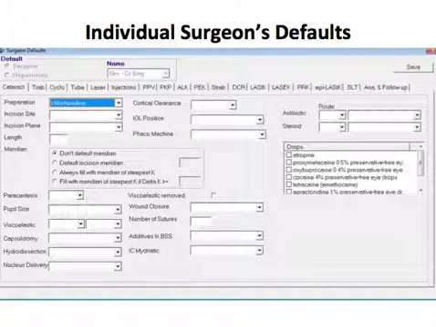As can be seen, surgeon defaults can be set for a wide variety of operations. Not all sections need to be completed, but those done will be inputted by the system for any subsequent surgery performed by that individual. I hope you found this video useful.